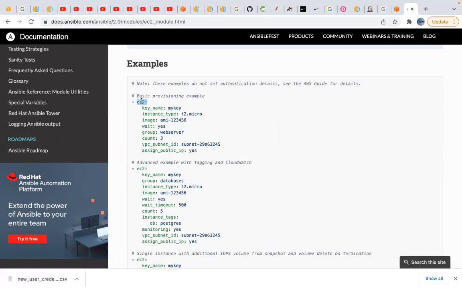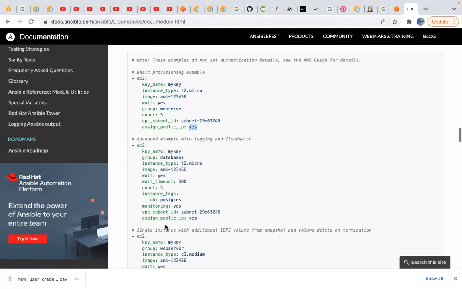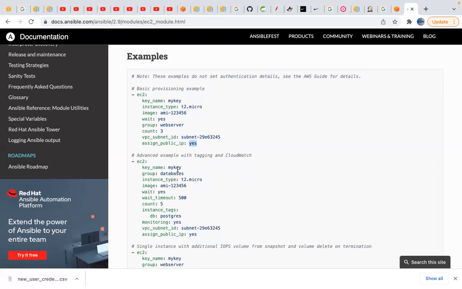Okay, and we need to know the key name, and we need to know the instance type, AMI ID, and how many servers that you want to provision, or any group that you want to attach your server, and a subnet, you want to attach a public IP, or if you want to add any instance tags, you could do that. All those things. Okay.